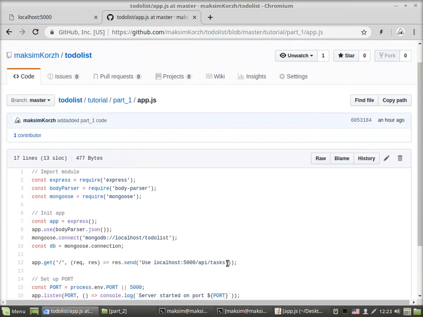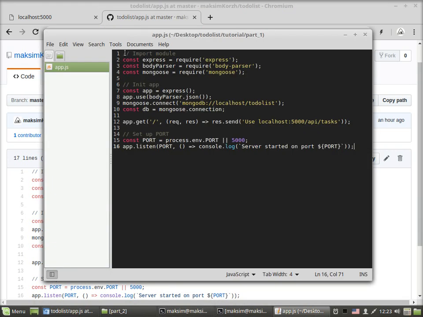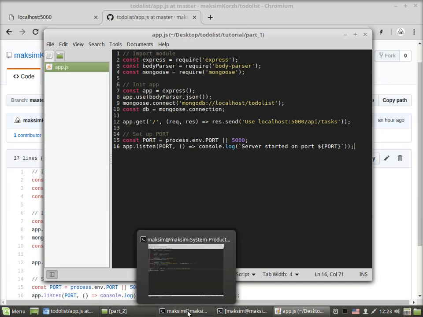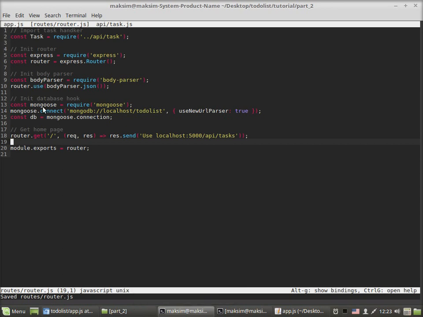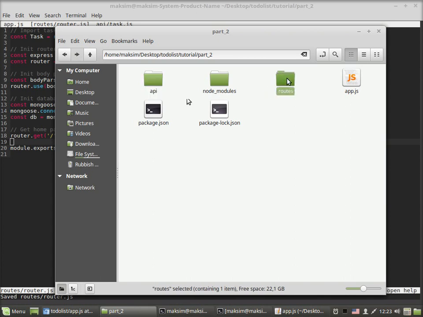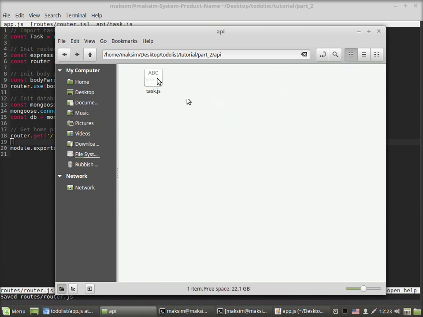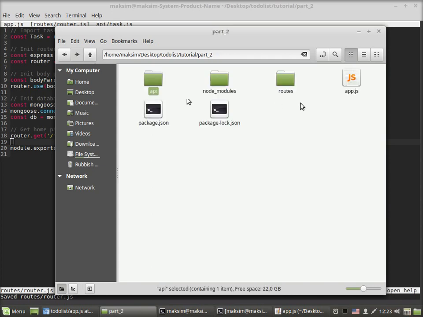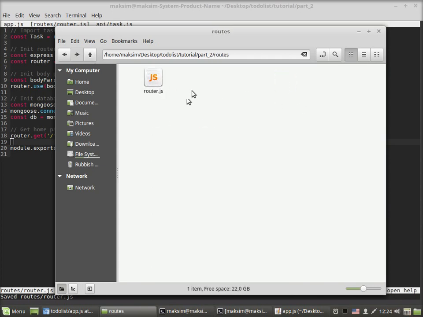Okay, and another little thing to mention is that I've made a couple of changes to the source code that had been written in the previous part. Here we had kind of everything in a bunch within the single app.js file, and what we want now is to clean up the code a bit. Starting with part 2, this is the project folder, and now we have two additional folders, API and routes. API contains the empty task.js file, and routes contains router.js.